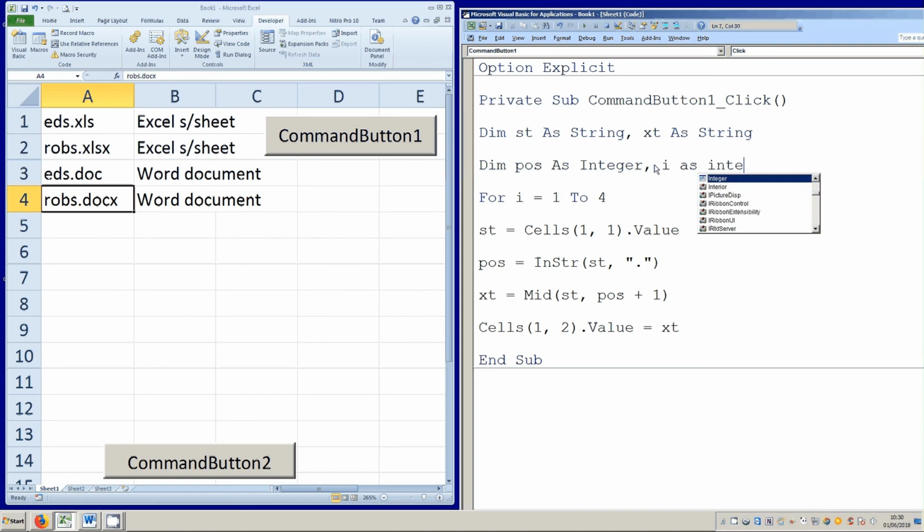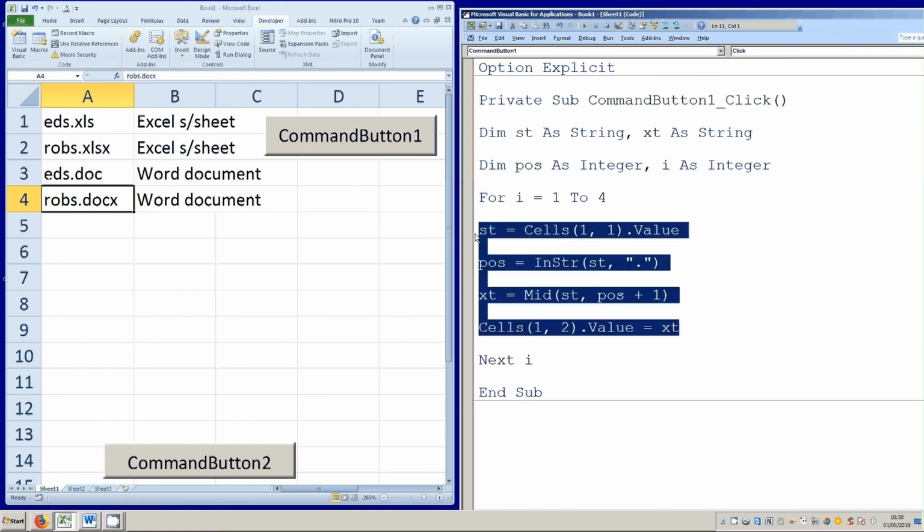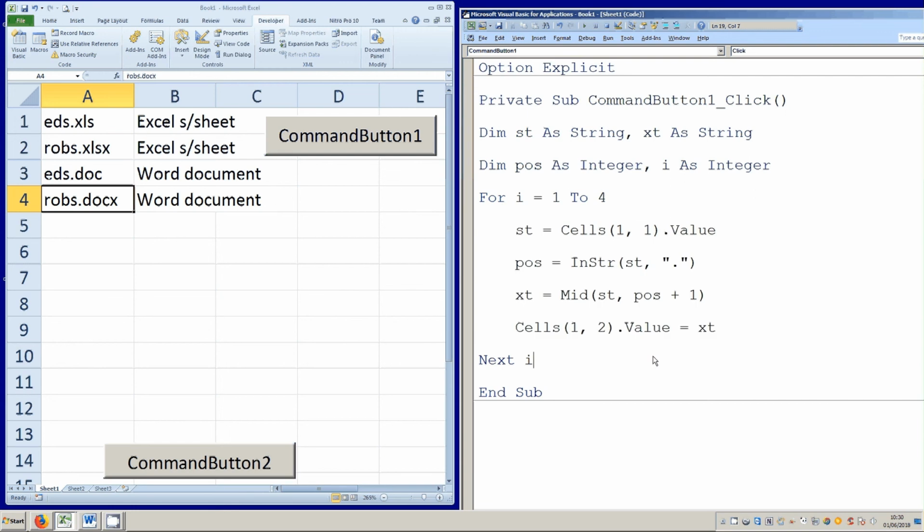Then we're going to put it inside a loop, so I'll just go down here and put in the next before I do anything else. You always forget to put in next, so any time you put a for, you should put a next straight away before you forget. I also like indenting my code.